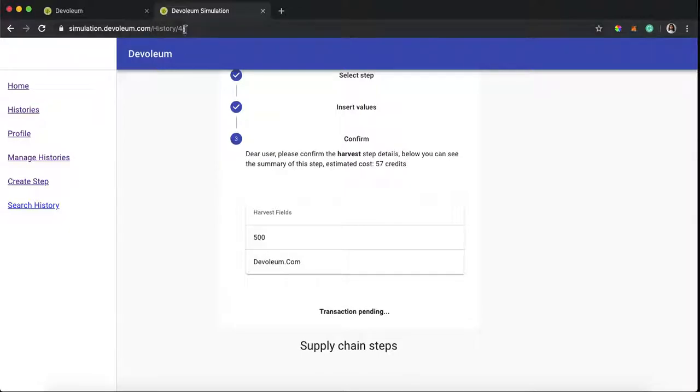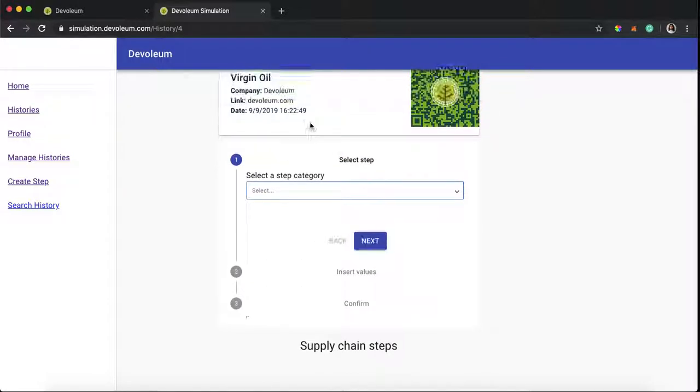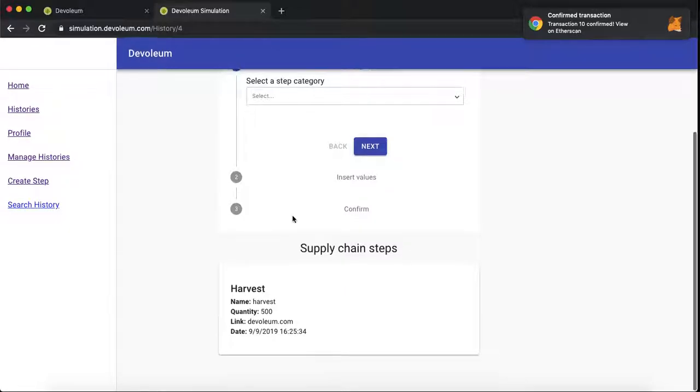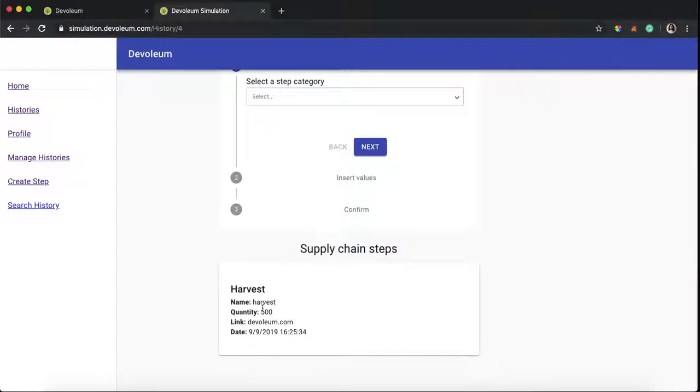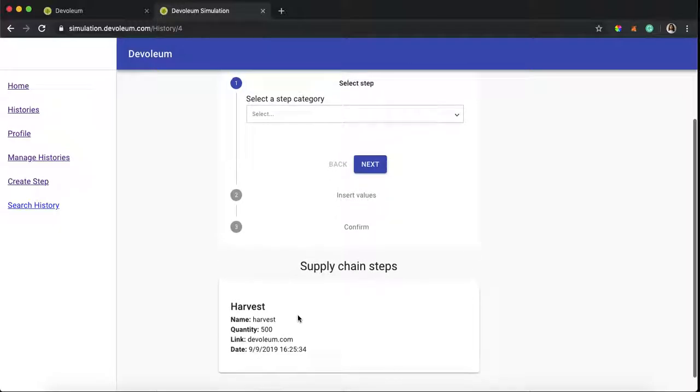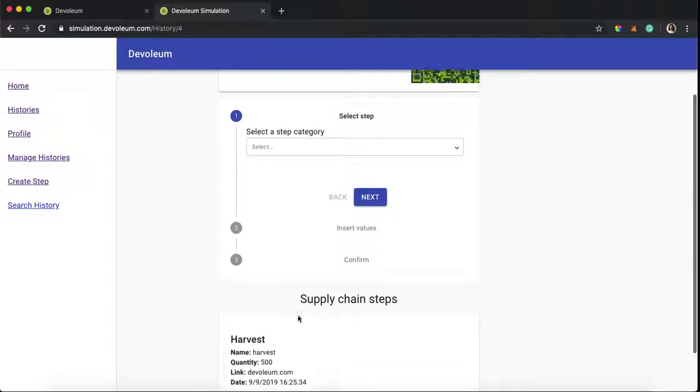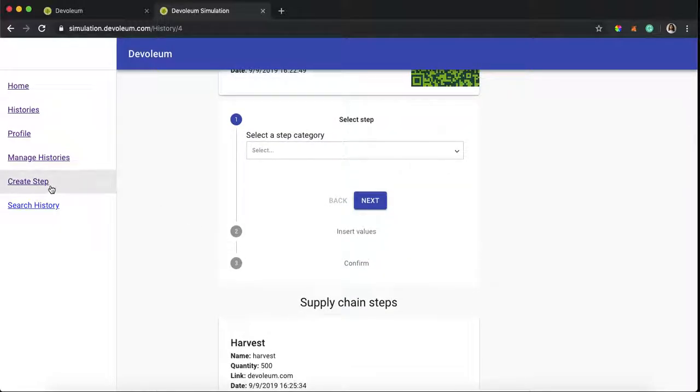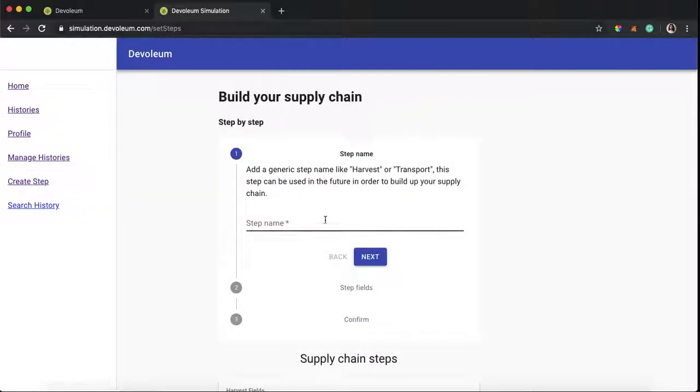Up here we can see the ID of the history. Later we will see how we can search a history. So we have our harvest step with the name, the quantity, and the timestamp. If we want to create another step, we can go to create step and create our transport step.